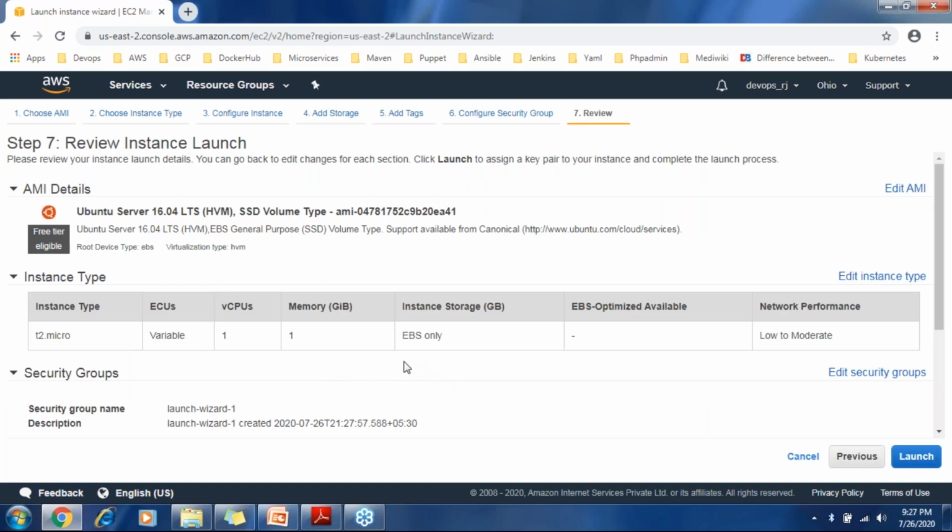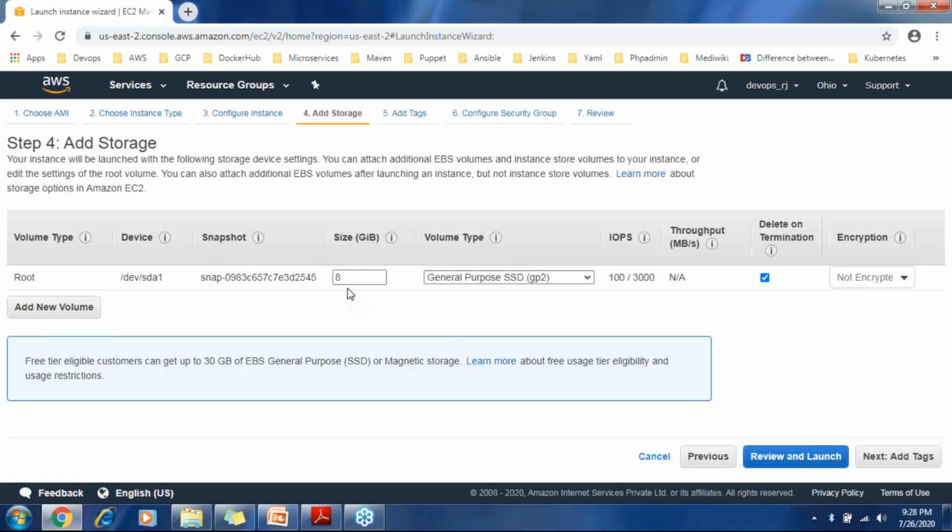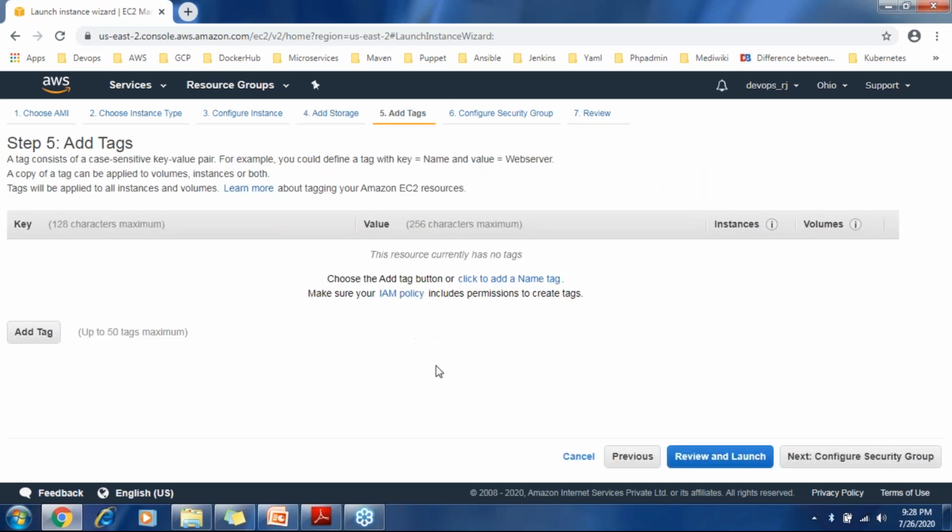In case you want to use more of the storage, more of the disk space, you can extend it to 30 GB. Beyond 30 GB, that would be chargeable, but if you use below 30 GB, you should be good. But I don't need that much space, so I'll just click on the next step, add tags.